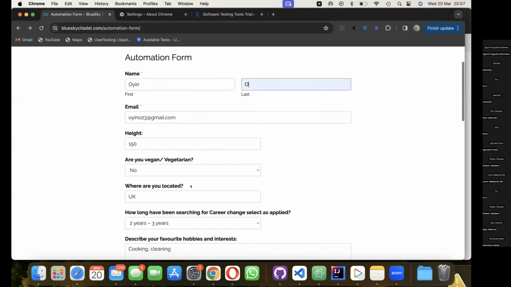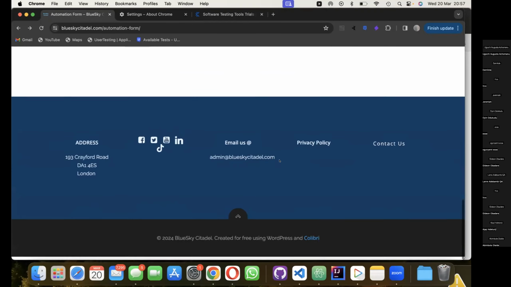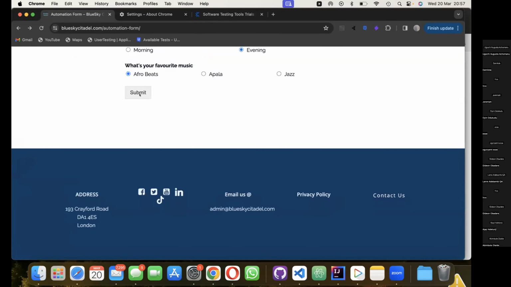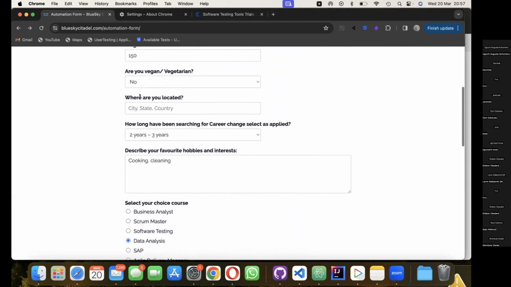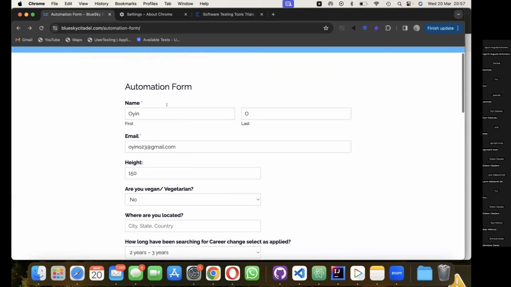Let me try the same thing for where are you located? This form is obviously going to go through because the field is optional. If I click on submit, the form is definitely going to go through because the specific field is not a compulsory one, it's optional. So I can't do a validation on that one because my test is going to pass regardless. The field is optional, so people can decide to fill it or not.